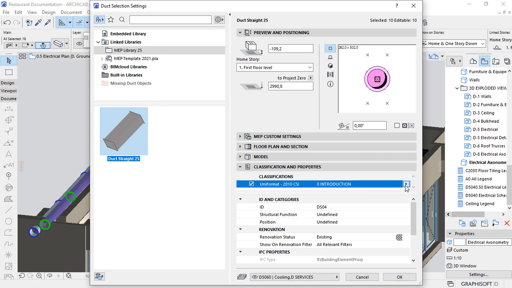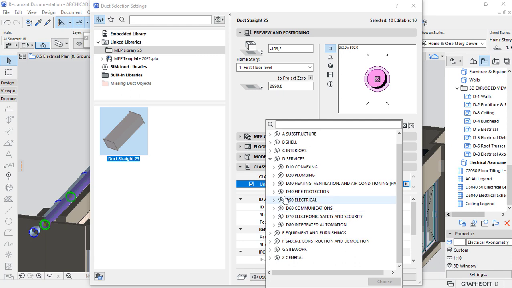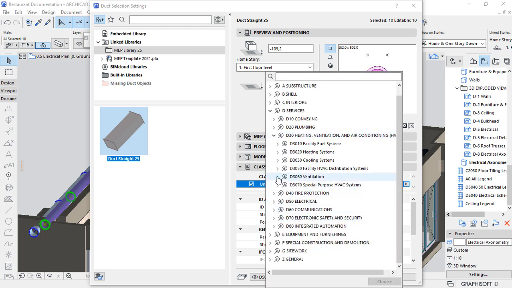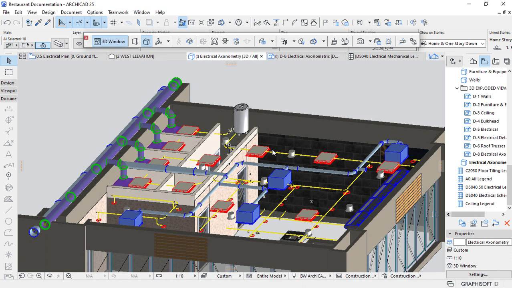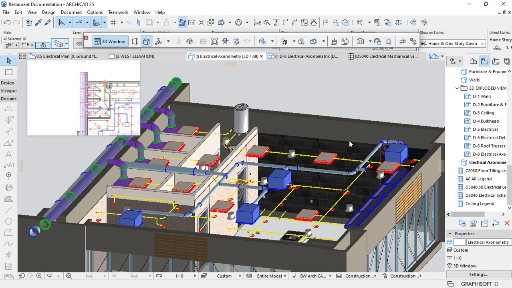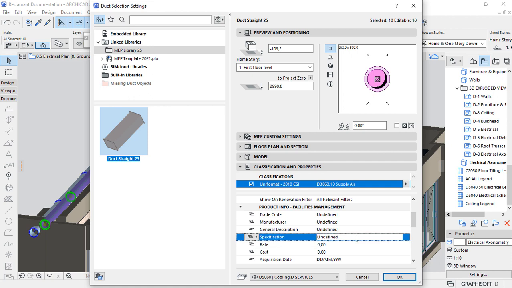This has to be under D services, under supply of A. And then the specification will be H, let me just say mechanical distribution system.